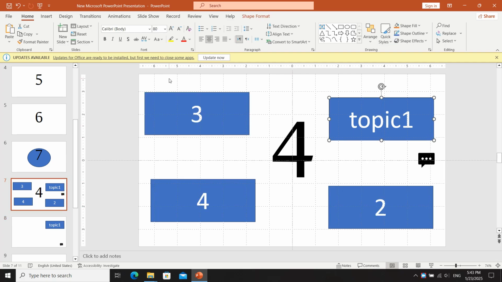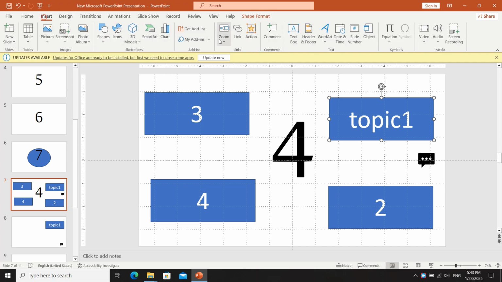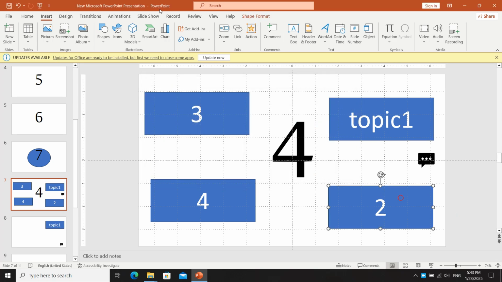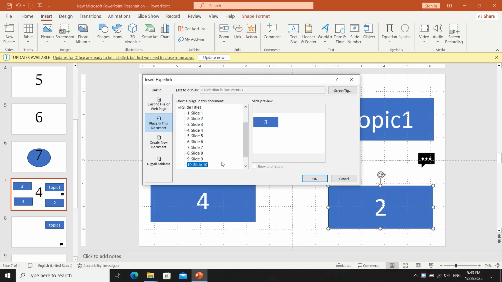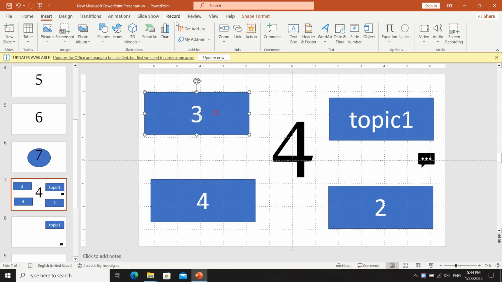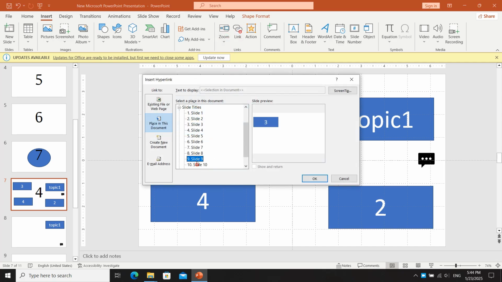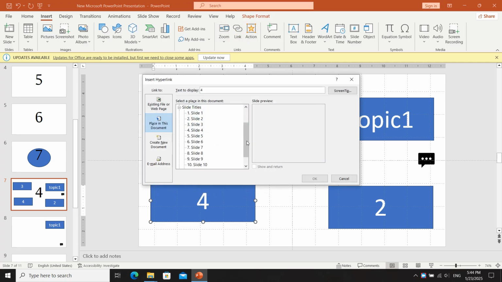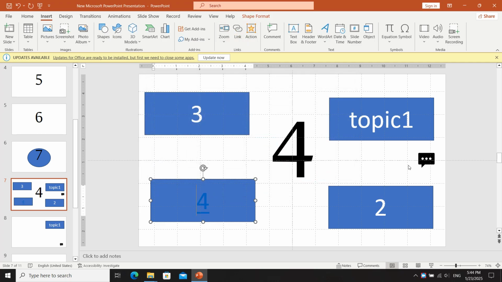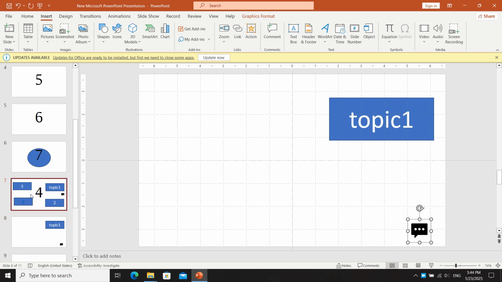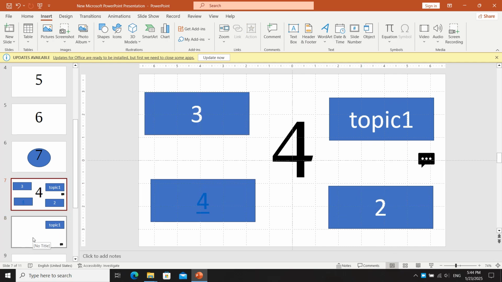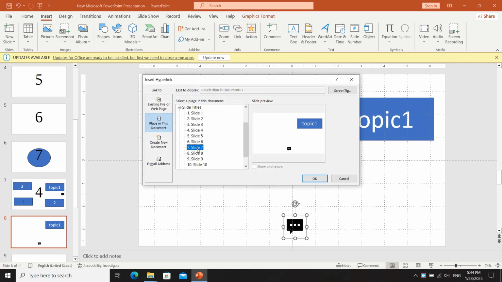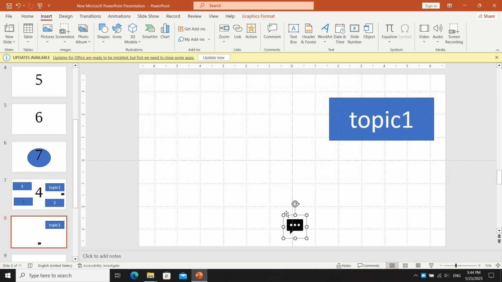What we create, we just link these shapes to the slide we want, for example, to topic 1 and 2, 3, 4. Okay. And then we want to view each one of them and then go back to this list. How do we do that? We just simply link this to the list page.